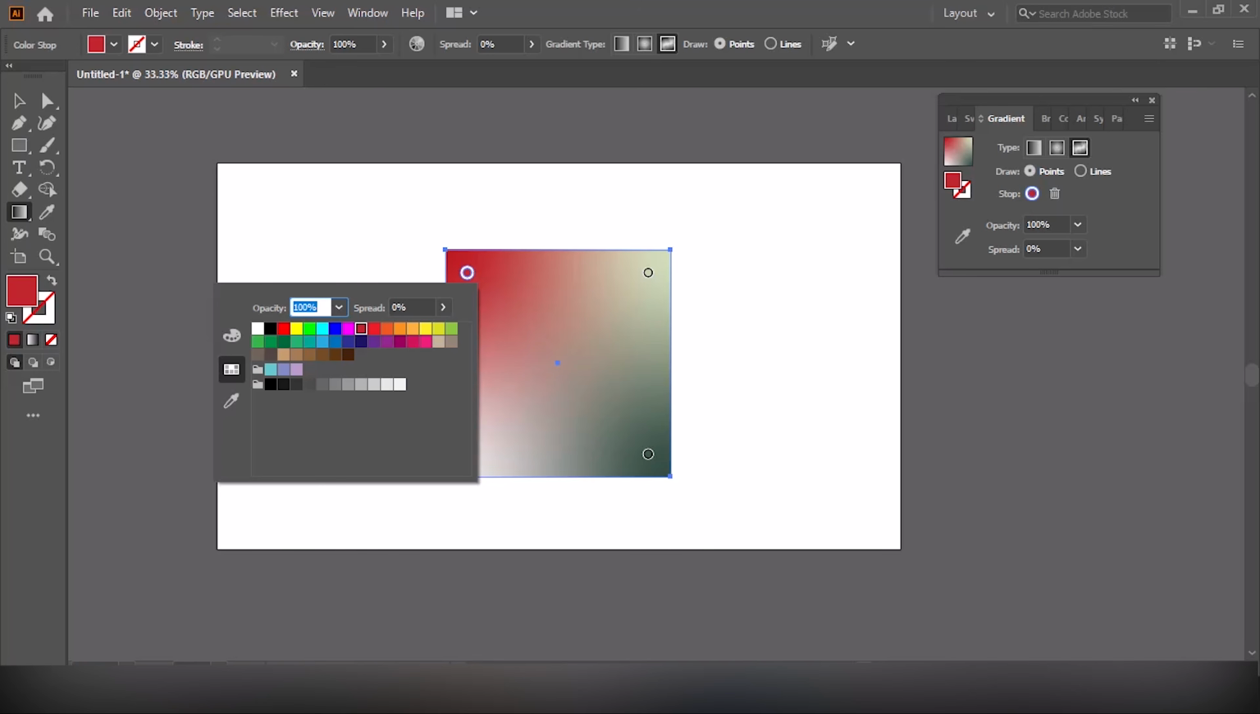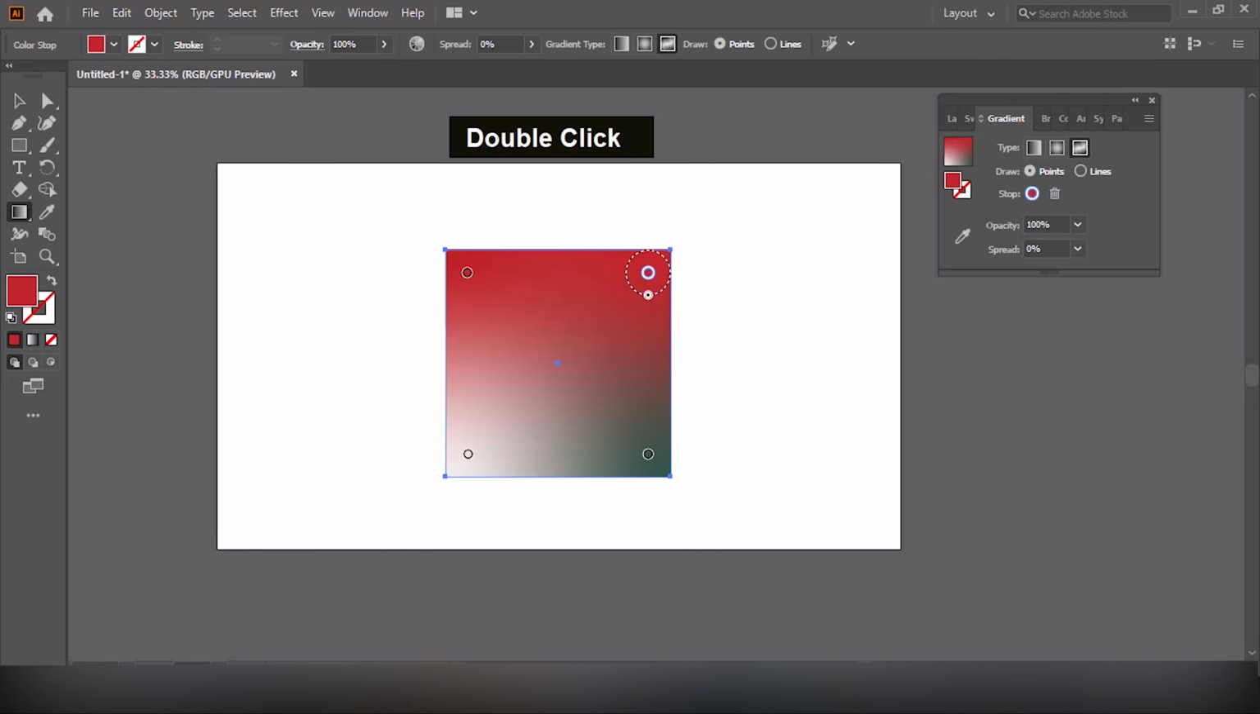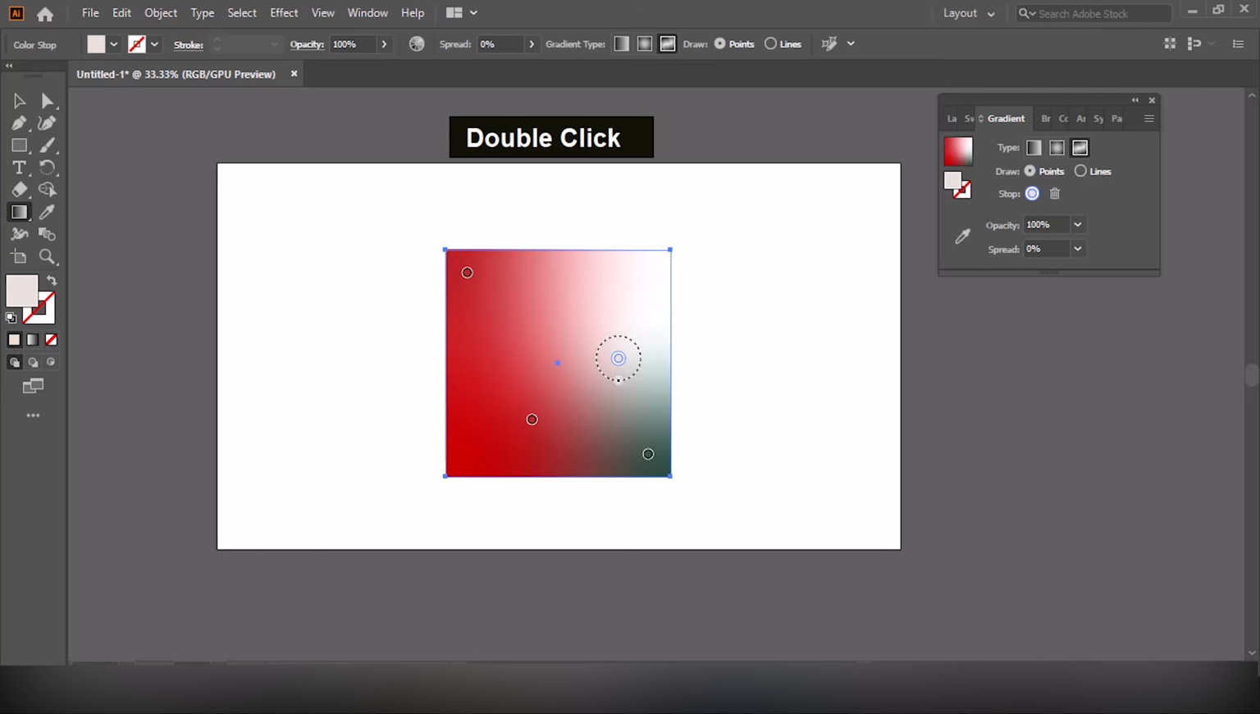Step 4. Add and customize color points. Click anywhere on your shape to add new color points. You can click on each point and choose any color you like from the color picker. Move the points around to control how the colors blend with each other.